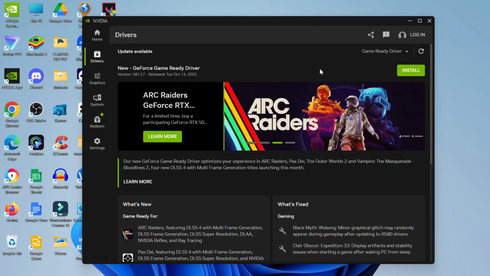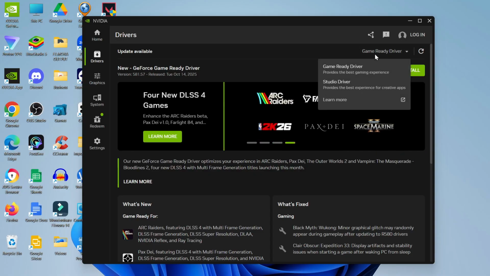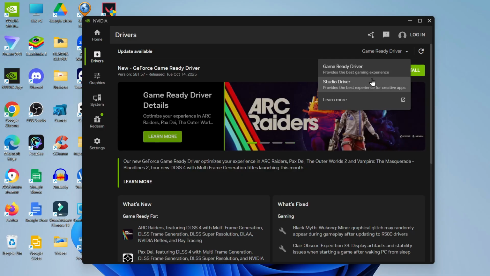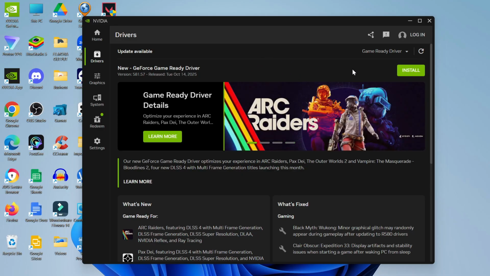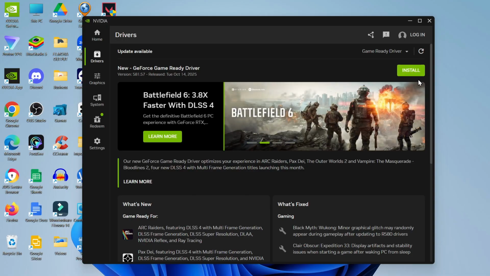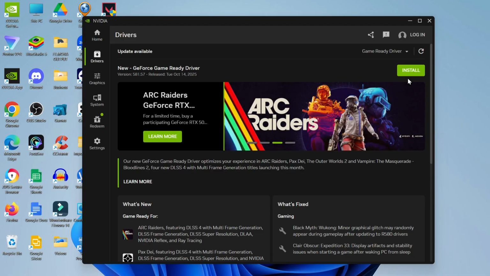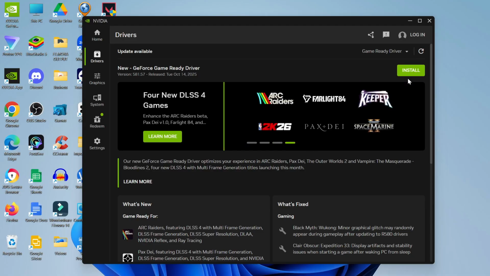So what you need to do is come up to here, and you can choose whether to update a game-ready driver or studio driver, depending on what you want to update your drivers for. And then all you would do is click this green button, which is going to say update if there is an update available. What that's going to do is go ahead and update your NVIDIA graphics card. So that's how to update your NVIDIA graphics card in Windows 11.